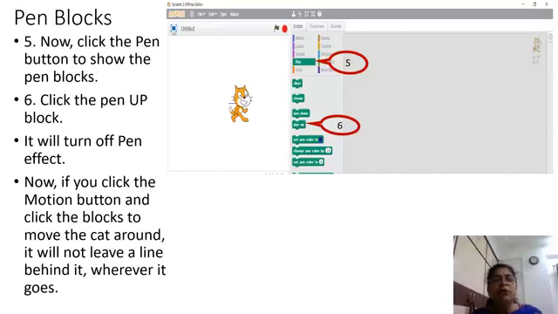Now, if you click on the motion button and click the blocks to move the cat around, it will not leave a line behind it wherever it goes. It will move from one place to another, but it will not leave a line because our pen is up. Okay, the pen is held by the cat.